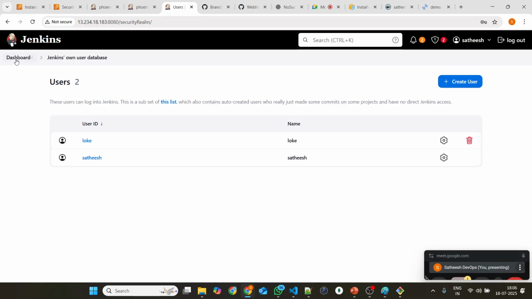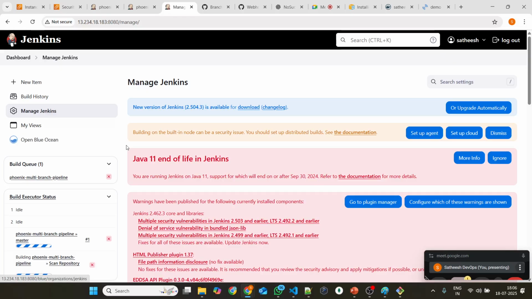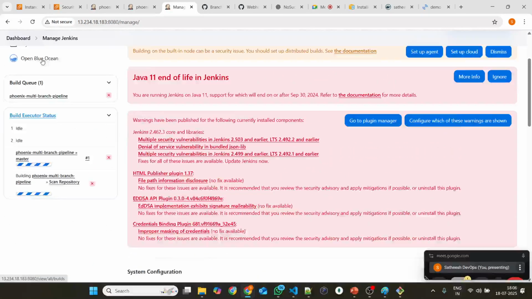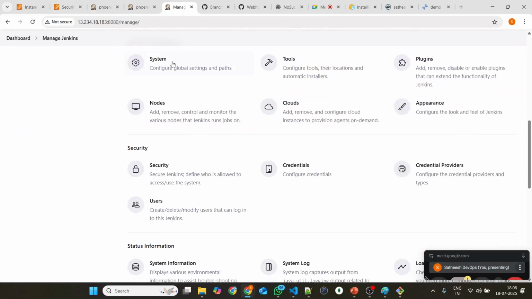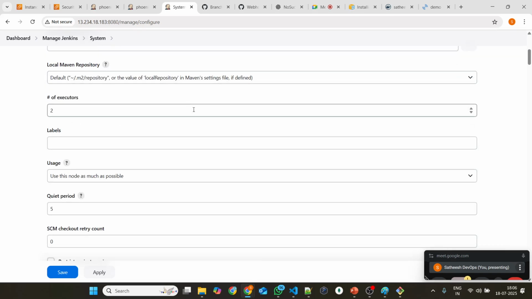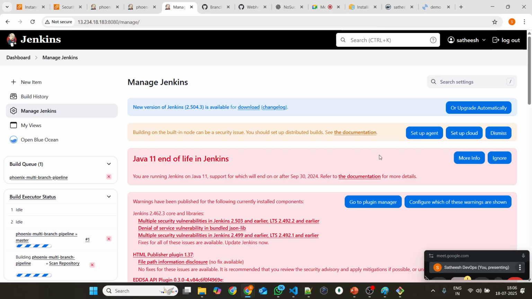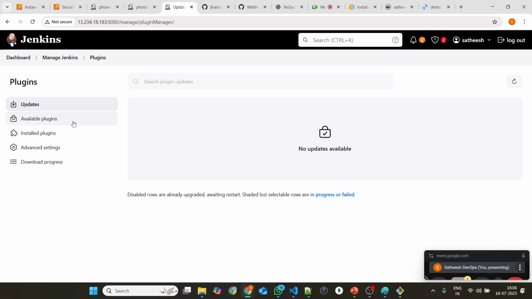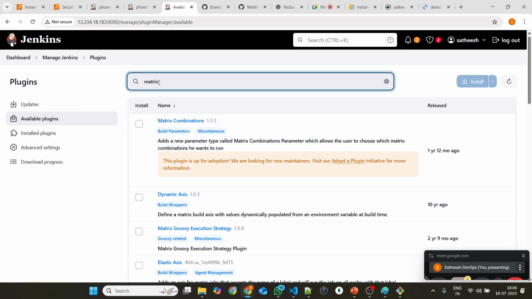Satish is the admin for this Jenkins, but I want to give access to Lokesh. But Lokesh doesn't need to see these build options and all. He needs to see only a few options. He only needs permissions on a few pipelines. Then that is the time you go to Manage Jenkins and come to this system. You will see something called matrix. I think I have to install the plugin for that. Let's go to Manage Jenkins, then to the plugin section, and in the available plugins I click matrix something.